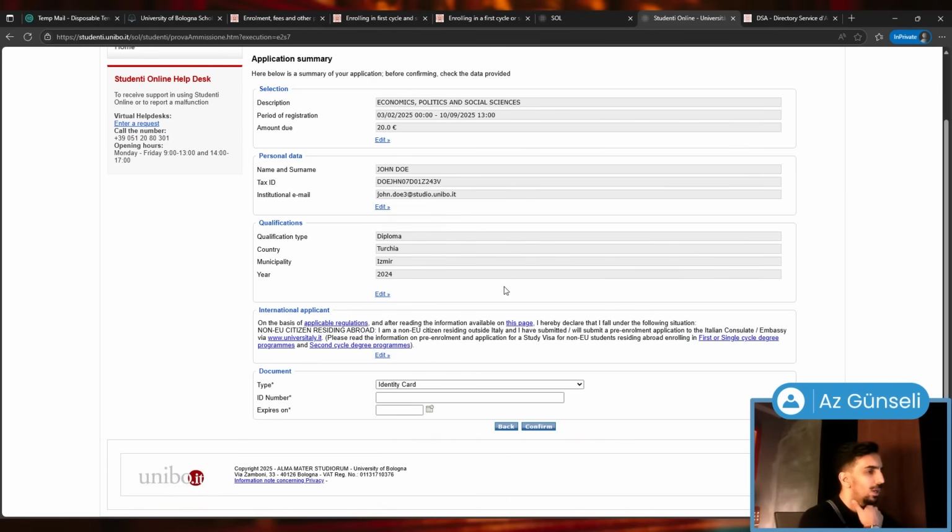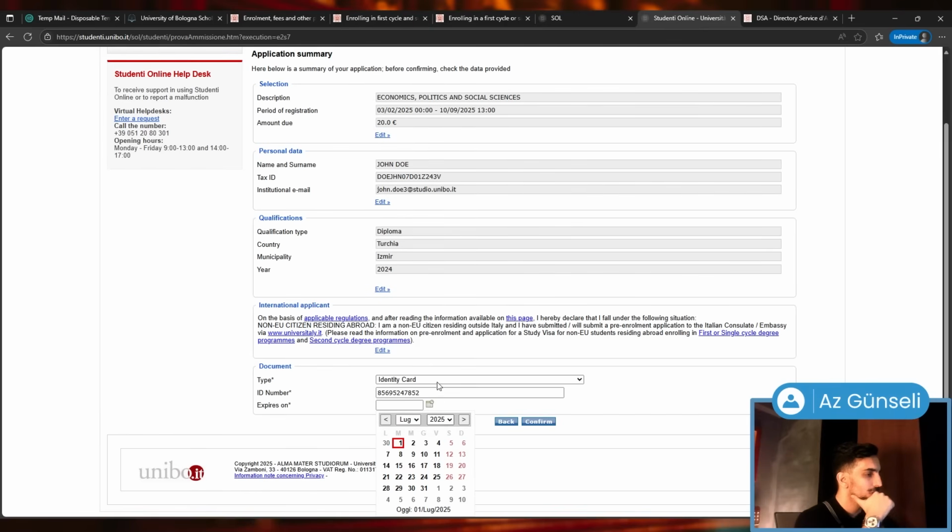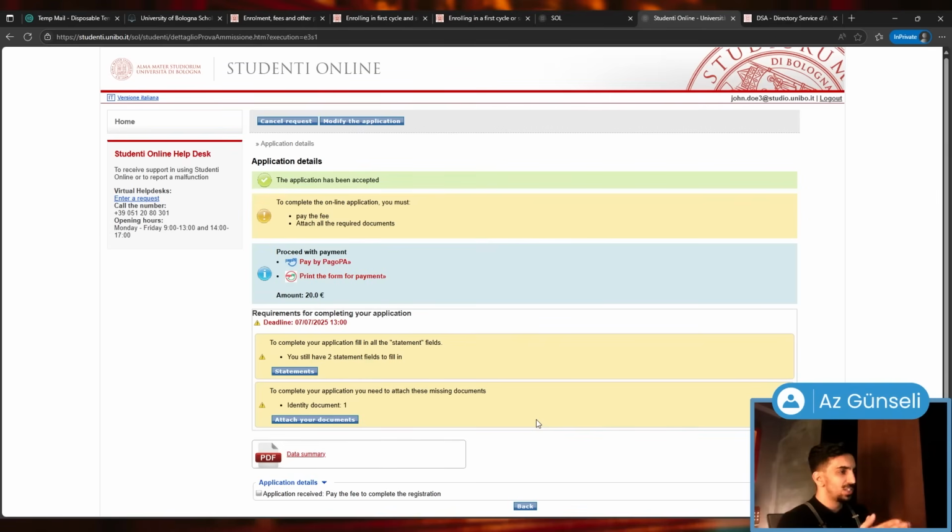Here we have pretty much the same information again, but here we have our identity card. Let's choose our ID number. Again, random, guys. Expires on, let's say today, 2026. The application has been accepted. I don't think my application has gone through.